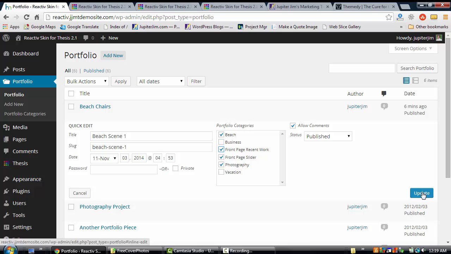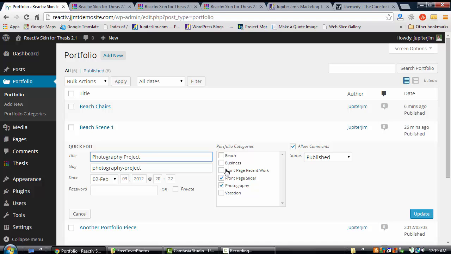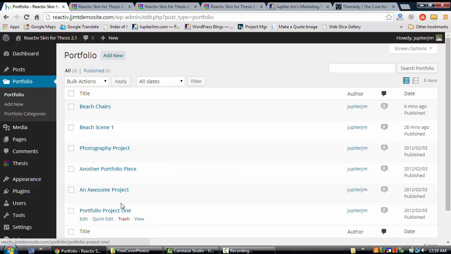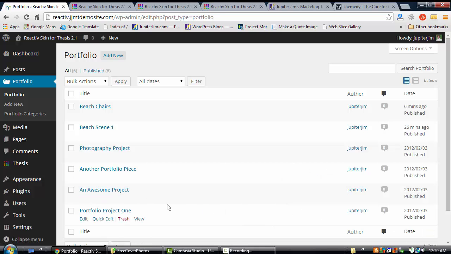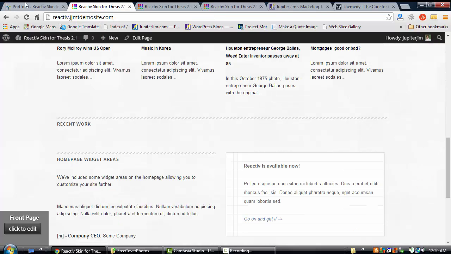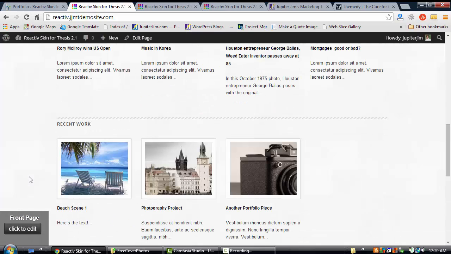We also want it on front page recent work. Same here, front page recent work. And quick edit, front page recent work. And it's only going to handle 4 anyway, so let's go back here. And I'm going to hit refresh, and we're going to see the beach chairs will not be down here, but they will be in the slider, I believe. Right, so the other beach chairs, we've only chosen 3 to be here.